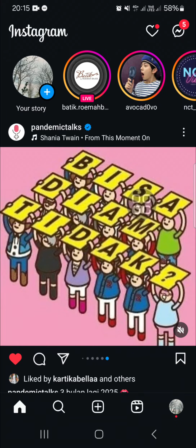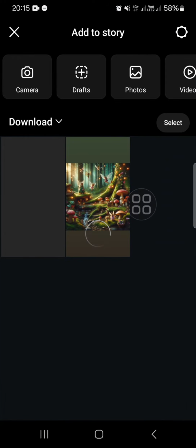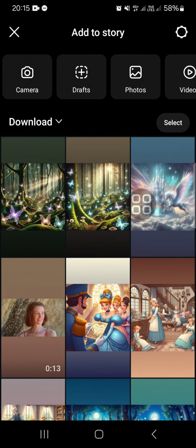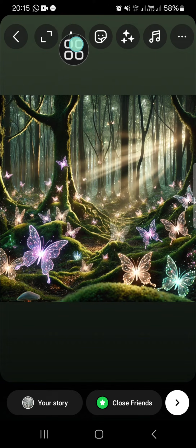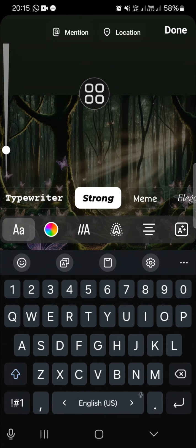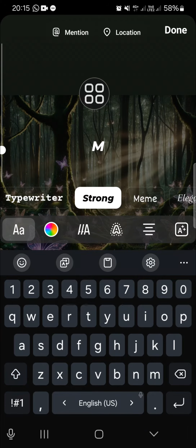I have opened my Instagram and first of all, I'm going to create a story. I'm just going to click on your story and after that, I'm going to choose a photo from my gallery. I'm just going to choose this one and I'm going to add tags to my story by tapping on this tags option and I'm just going to type in magical.